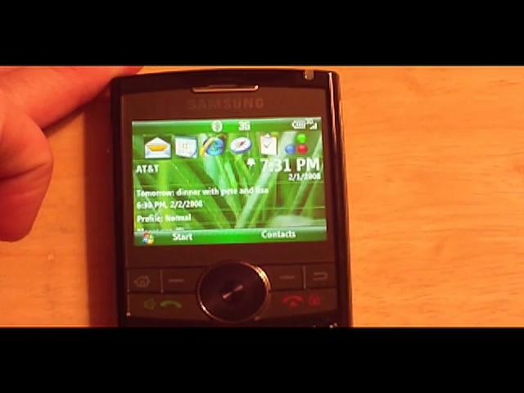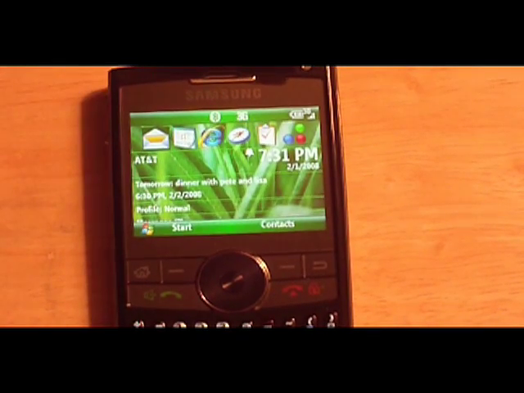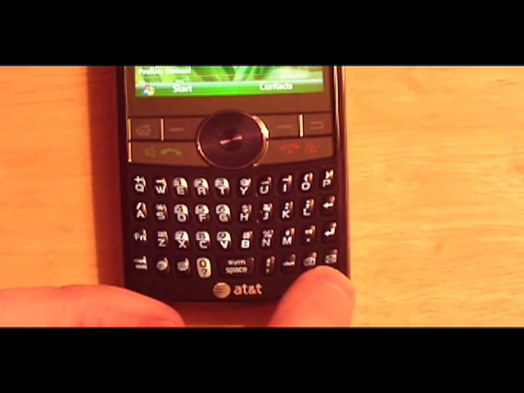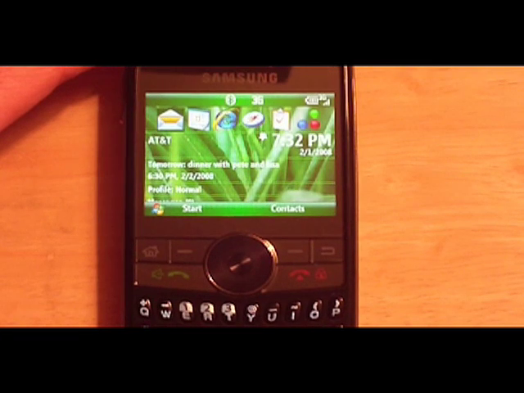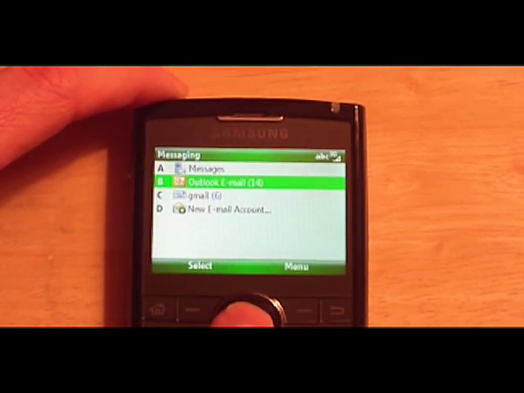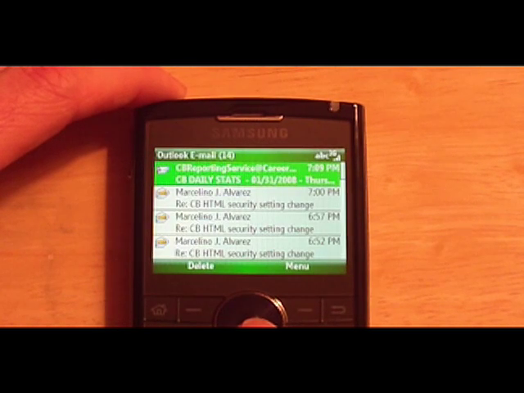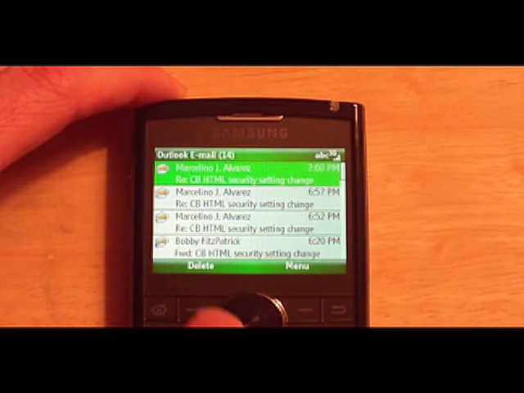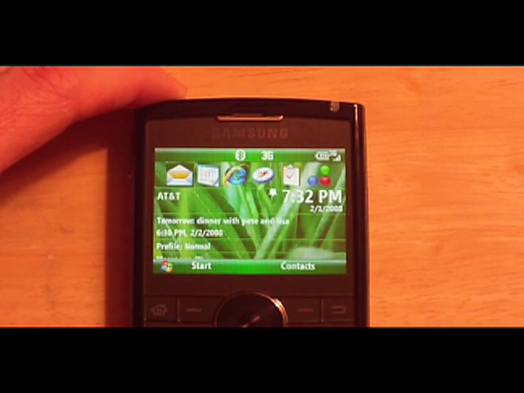So let's look at a couple things. Down at the bottom, we've actually got a dedicated email and picture button. So if we take a look here, we can jump into email, look at the various accounts. Checking email on the device is actually pretty good, which is the primary reason why I picked it up, and it fills that role very nicely.